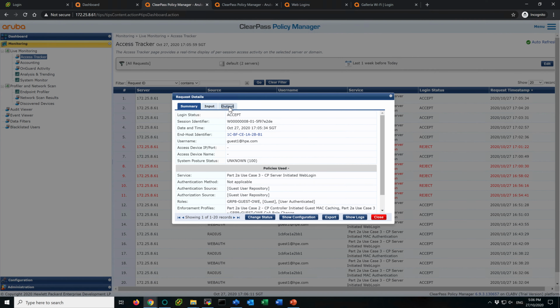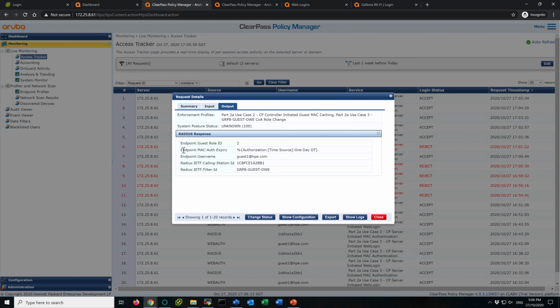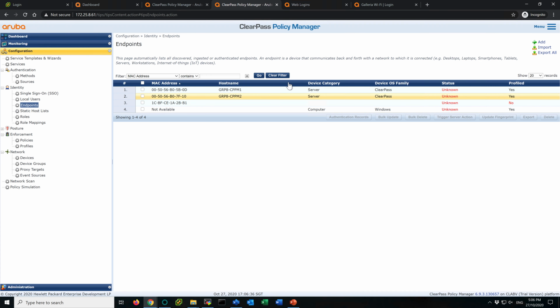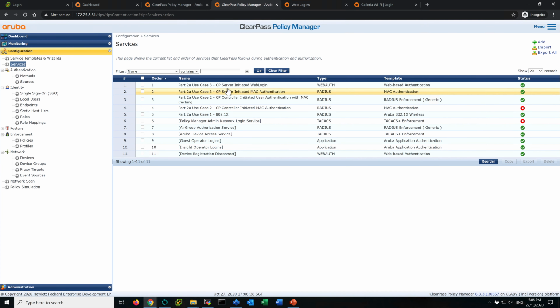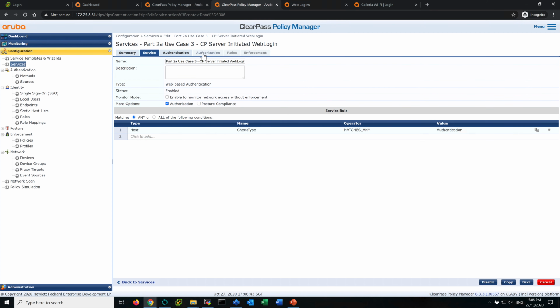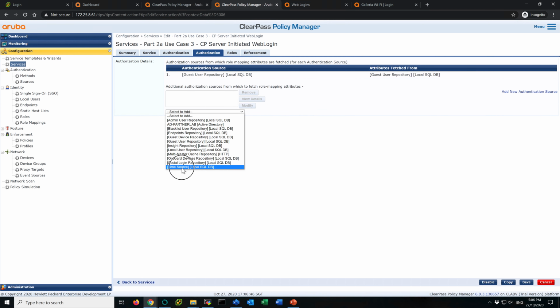What's wrong is because of here. Under the enforcement policy, we plan to write this one down, and you notice that we are using the term source database. It means that we need to keep the source database as an authorization source under this service, Part 2A, use case 3, CP server initiated web login. So we have to go to that service, this one here. Under service, we turn on the authorization, and under the authorization, we turn on the source.